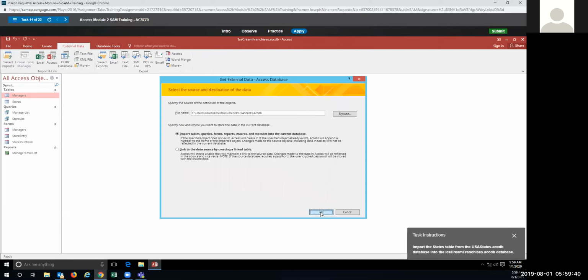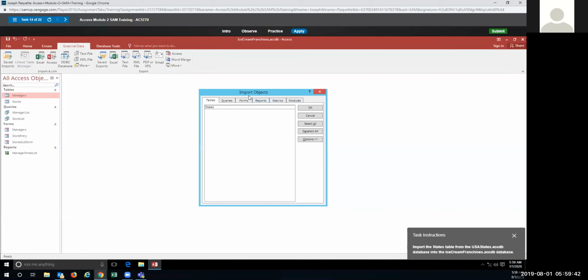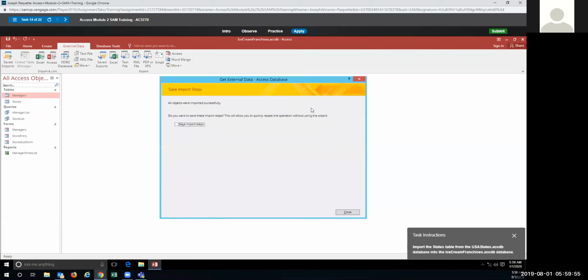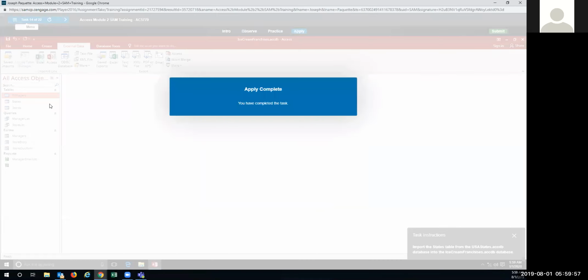already created, right? And like I said, you could add the reports, the forms, the queries, anything that's already built in that Access database. In this case, we're just adding the one table, the states table, and then it'll put it right over here. It's right there.